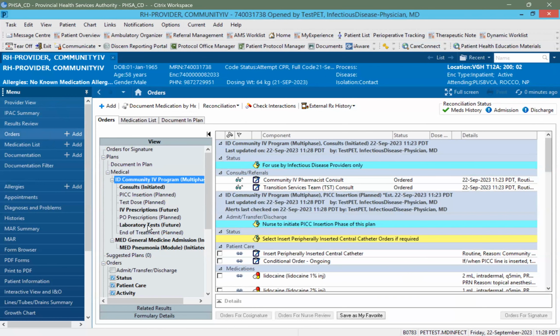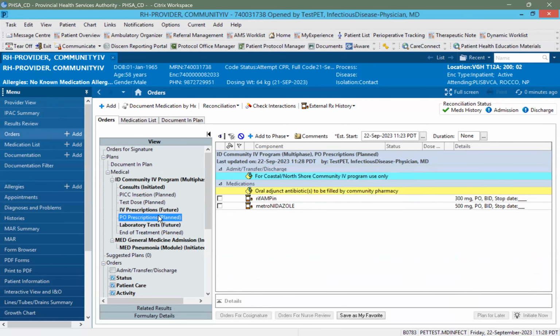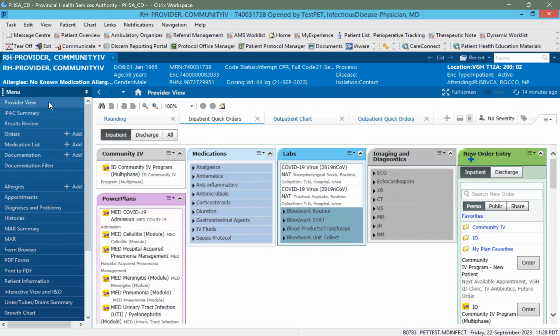Keep in mind too, Dr. Kwok, you'll have the ability to come in and, let's say, a PO prescription is not warranted initially, but it is later on. That's when you can come in and still utilize these PowerPlans and make adjustments to orders within the plan. Any questions about that before I move on to documentation? Okay, hearing none. If anything comes up, just let me know. I'll go back to it.